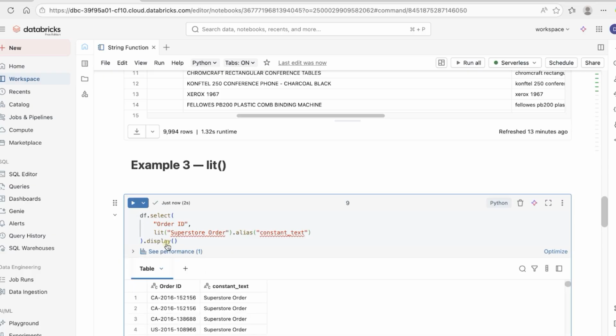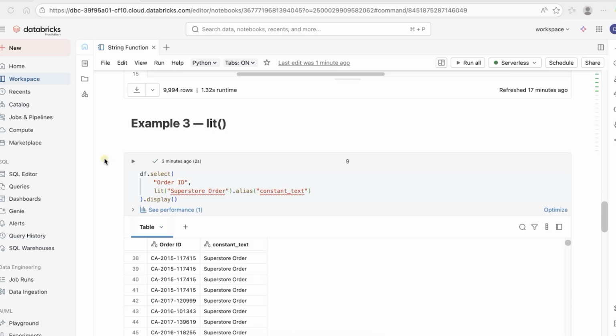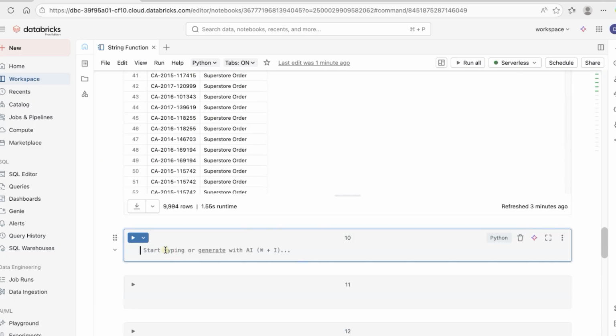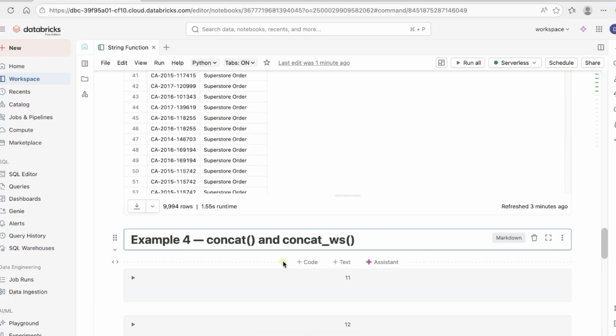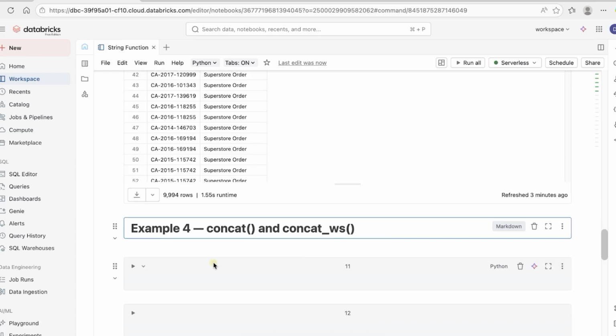You can see here that using the lit function we constantly add Superstore Order to each row, for example tagging every record with a customer source name or file name. So this helps us add fixed text or numbers to each row. Okay, now let's move on to the fourth example. Let me quickly write the heading. Okay, concat and concat_ws.